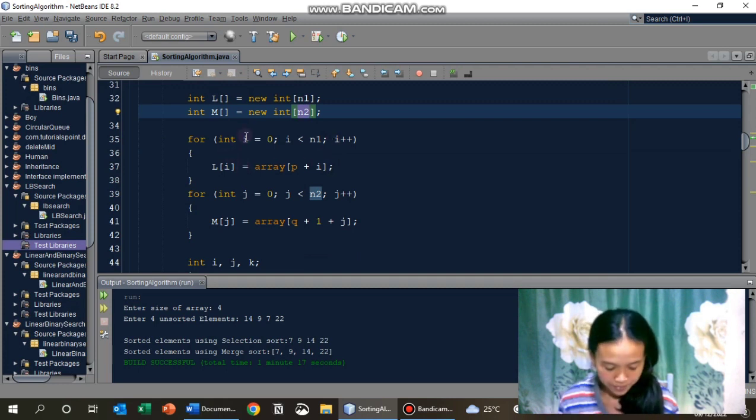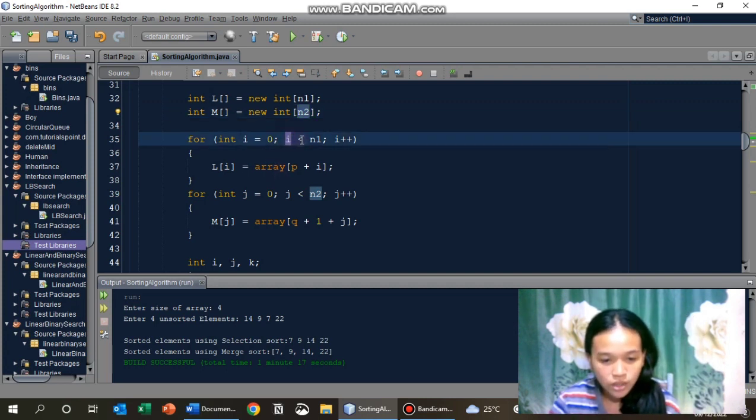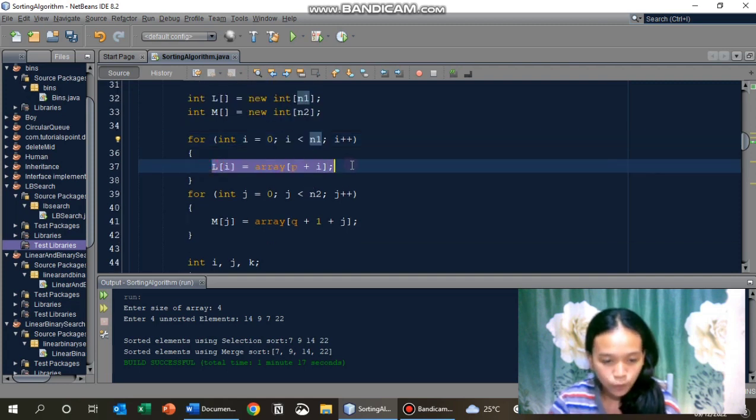Int i is equal to 0, so i is 0, then n1 is 2, so the condition 0 less than 2 is true. Then the program will read the code inside the for loop, where L index i is equal to array index p plus i. The value of our i is 0, so this is index 0.